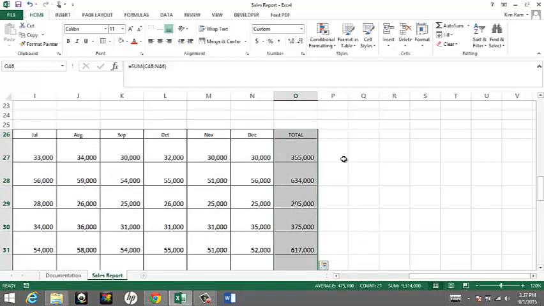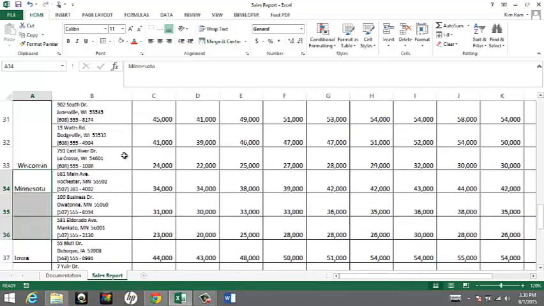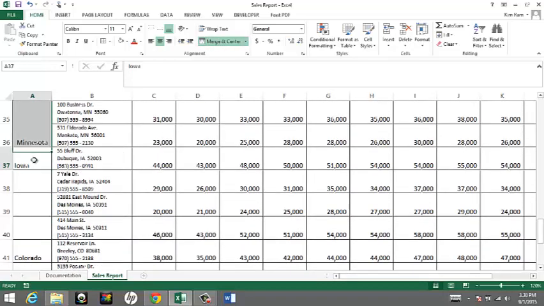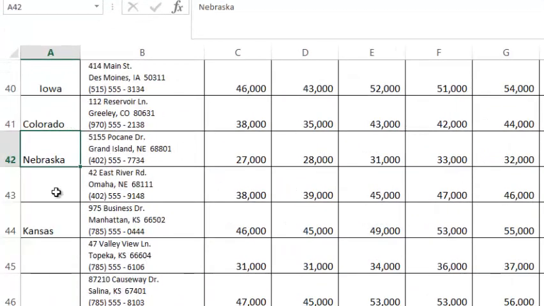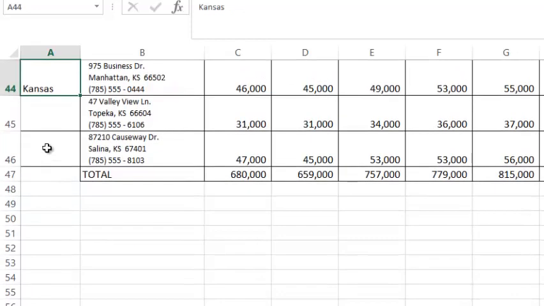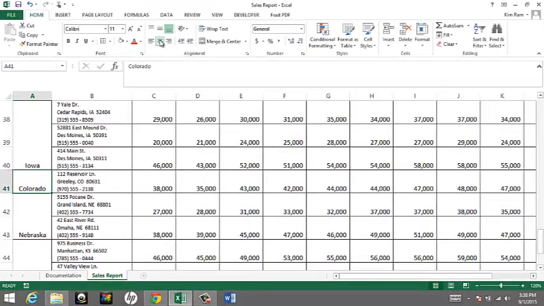To merge cells, I'll select A27 to A33, and in the alignment group, click on Merge and Center. I'll do the same with A34 to 36, Shift 36, Merge and Center, and A37 through A40, 42 and 43, and A44 through A46. And I'll go ahead and center A41 since that doesn't need to be merged.